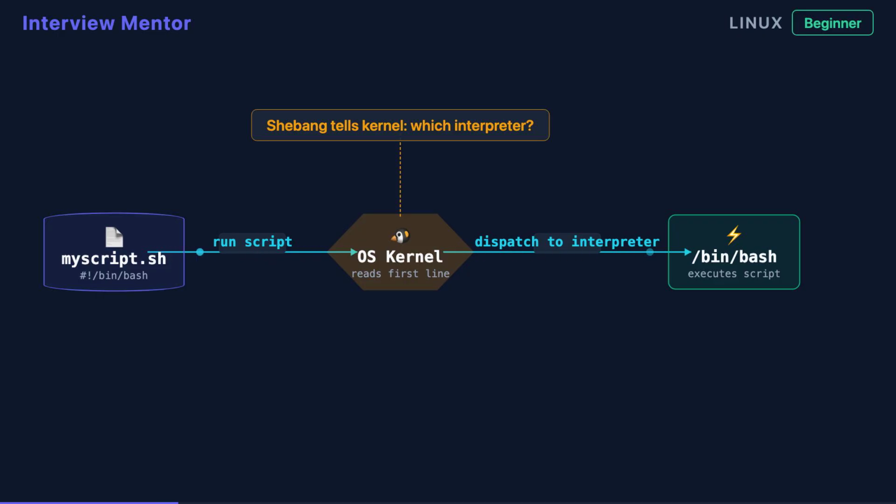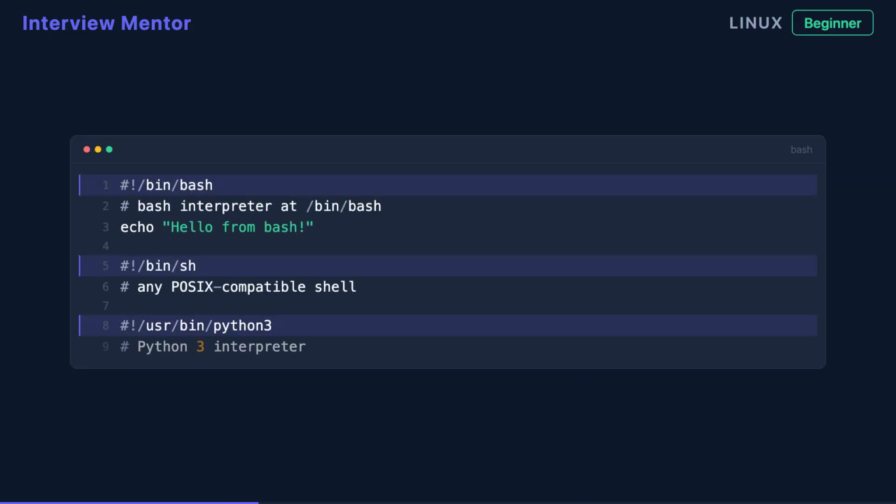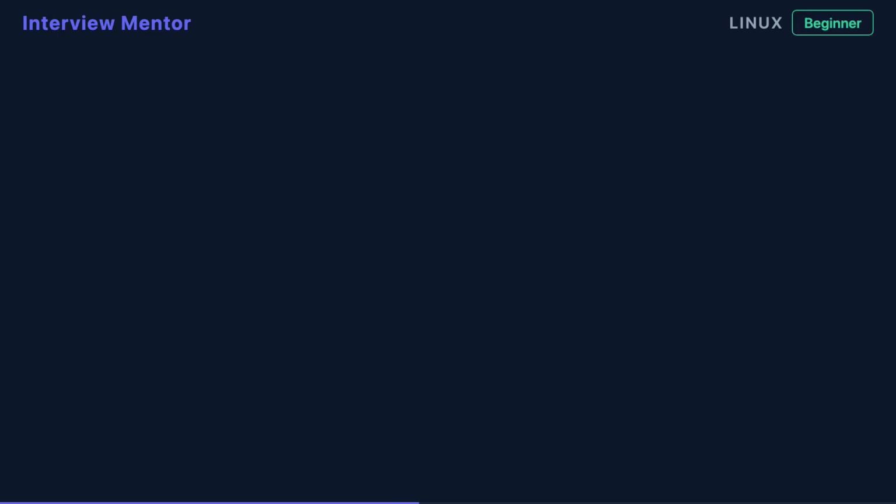Think of it as a routing instruction. It hands your script off to the right interpreter automatically, whether that's Bash, Python, Ruby, or anything else. The most common example is hashbang /bin/bash. This tells the OS to use the bash interpreter at that path. You'll also see hashbang /bin/sh for POSIX scripts, or hashbang /usr/bin/python3 for Python. The path after the shebang is the absolute path to the interpreter executable.